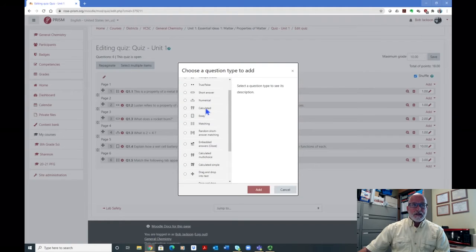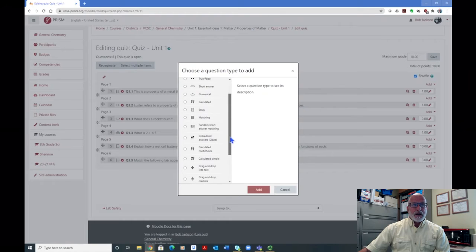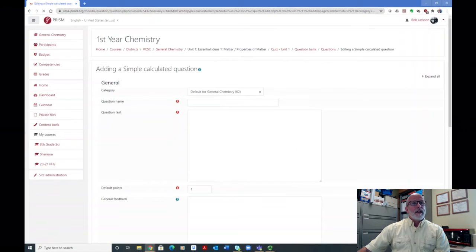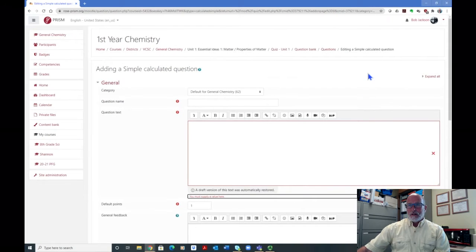The calculated is not too bad, but I like using the simple calculated because of the way you can view your problems and review that your formulas have worked correctly on the problems before you have your students taking them. And you'll see it when I show you. So I'm going simple calculated and I go add. Then you see your editing screen here.